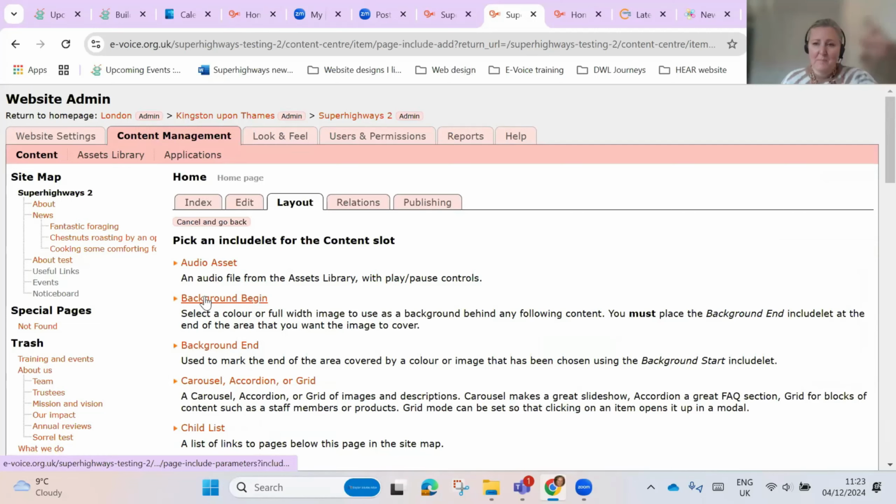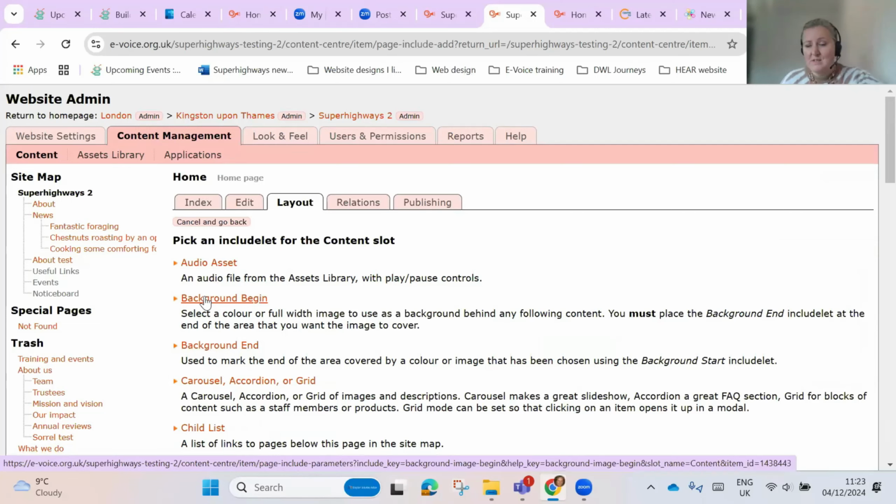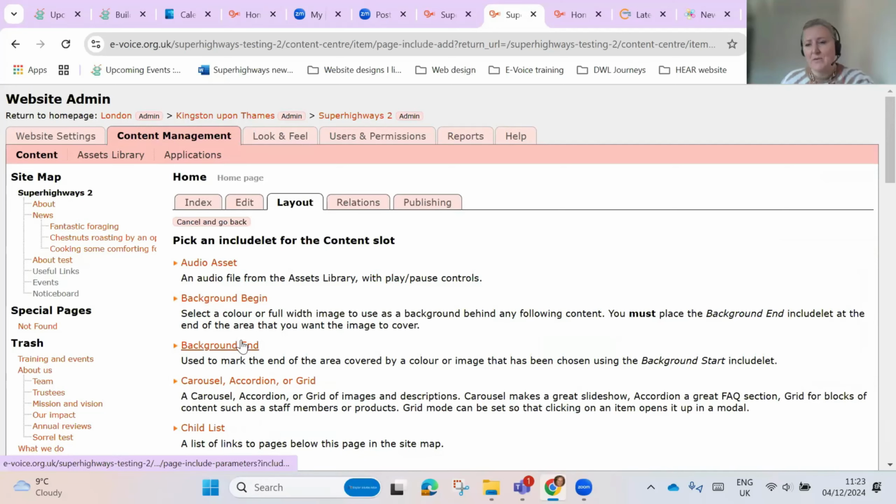So I'm literally telling the background what color I want it to be to start behind the object. And then the background end is just like a full stop. It just says, whoa, stop the color right there. Thank you very much. I don't want it going all the way down the page. So yes, I could put color in behind the whole page if I wanted to, but I want it to stop after the events. So that's what I'm going to do now.